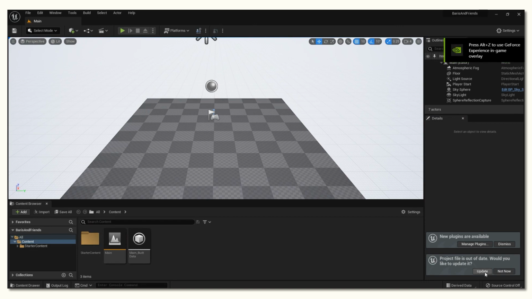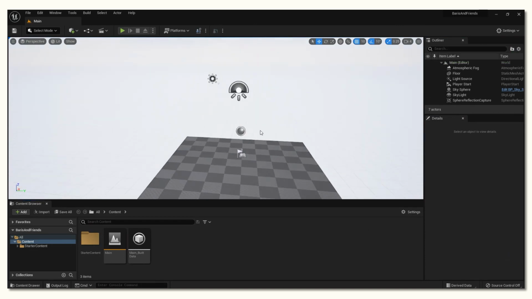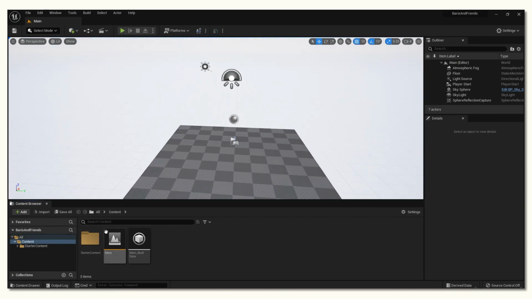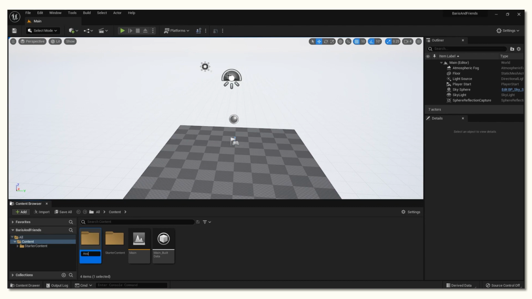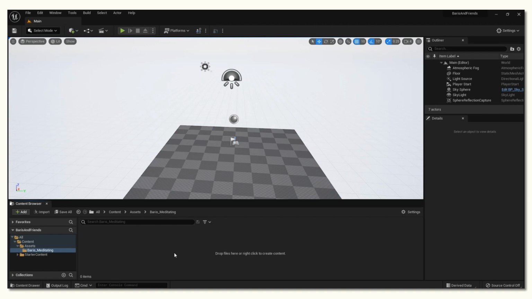Then I can hit Update and Dismiss in the bottom right hand corner. Then you'll see your workspace in the center. First thing, in the content browser, I'll right click, make a new folder, call this one Assets. This will be where my 3D scans live. Then I'll make another folder and name it with the name for my new scan. This isn't strictly speaking necessary, but it helps to stay organized as time goes on.